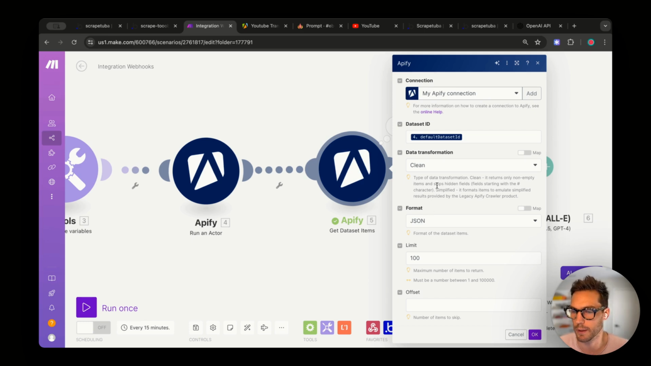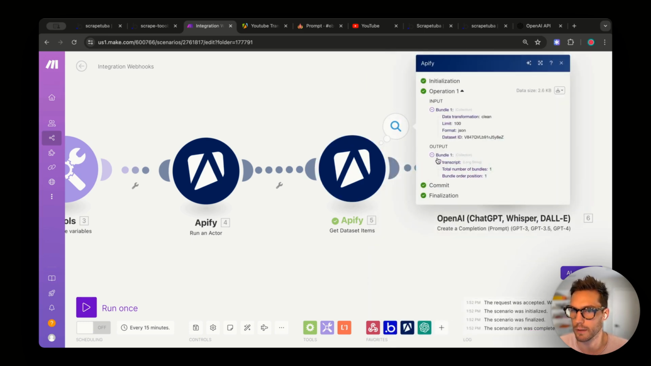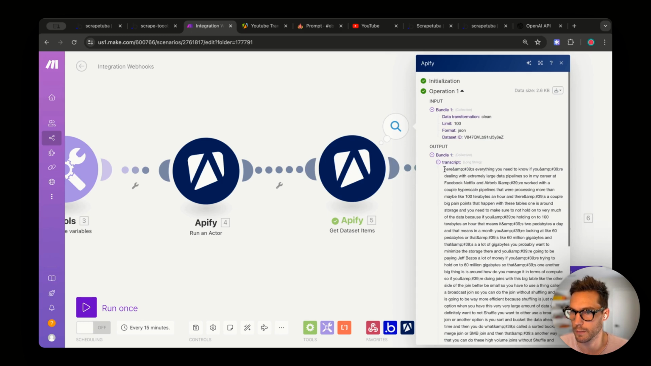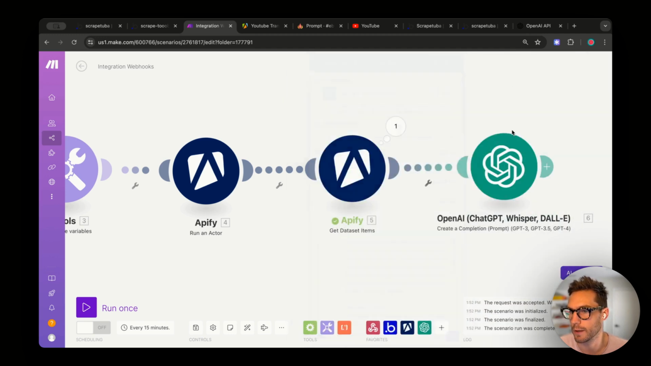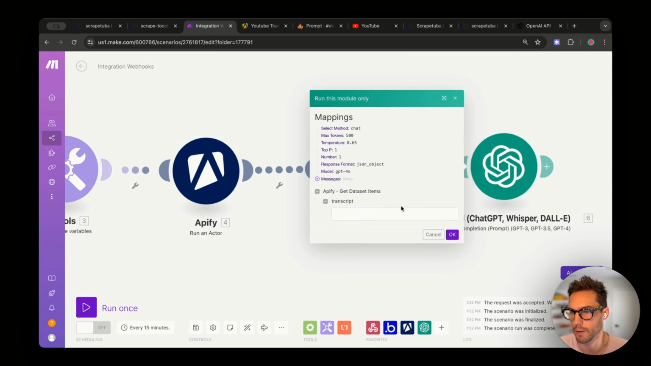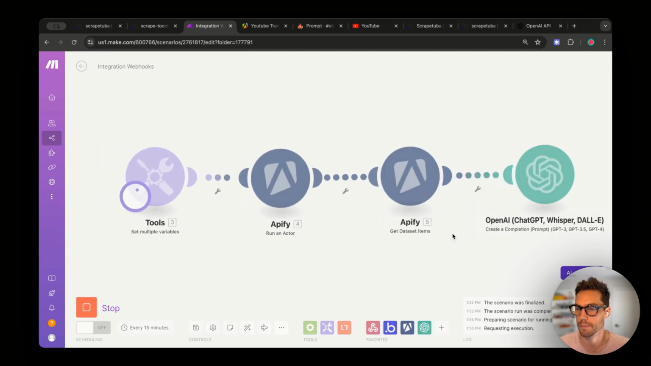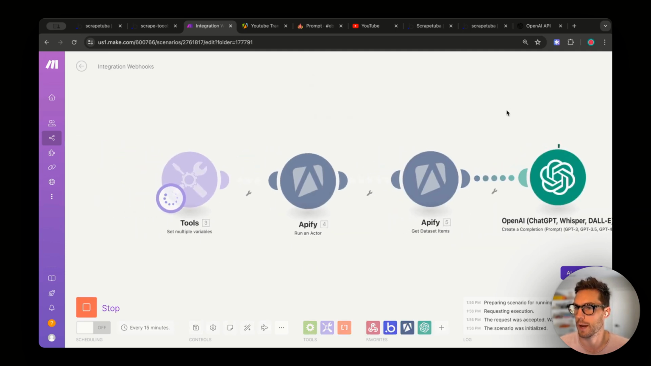Actually, let's see if I can just paste in the transcript really quickly. Okay, so I'm going to grab this. And again, I'm just doing this so I don't have to keep running this full scenario. If we go over here, we'll right click it and say run this module only. Because we have a transcript variable, it's asking us what we want to use for that specific run. I'm going to click OK, and that should run just the OpenAI module.